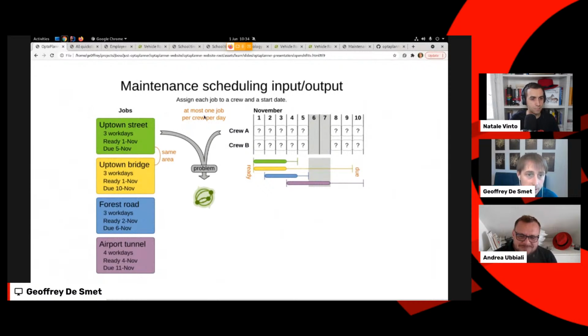There's also a bunch of constraints, like you can only do 1 job per crew per day. Once you start a job, you need to finish it. And there might be soft constraints, like these two uptown jobs are in the same area, so we don't want to have them at the same time, because that really increases the number of traffic jams in a particular area that is doing road maintenance. If you have multiple road maintenance jobs in the same area at the same time, traffic really goes crazy.